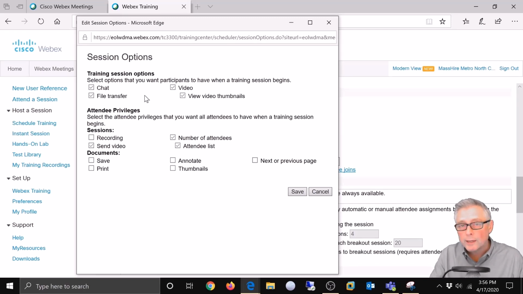And that also allows people to ask questions virtually. Maybe they don't have a microphone at home and they're only able to listen, and this is their way of communicating. So you might want to leave that enabled.